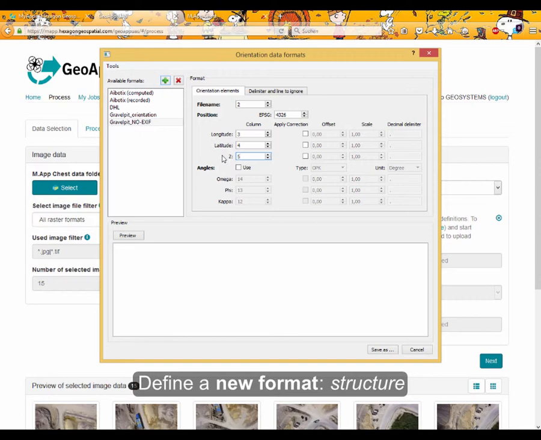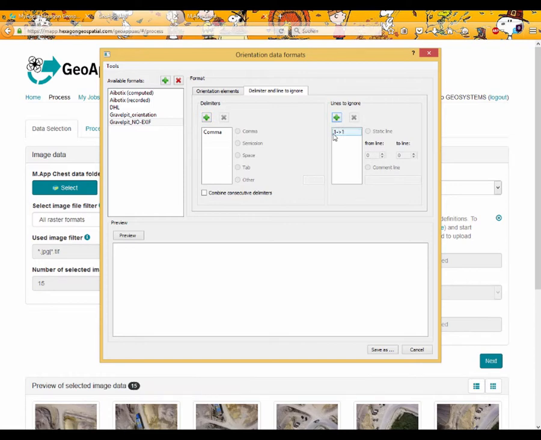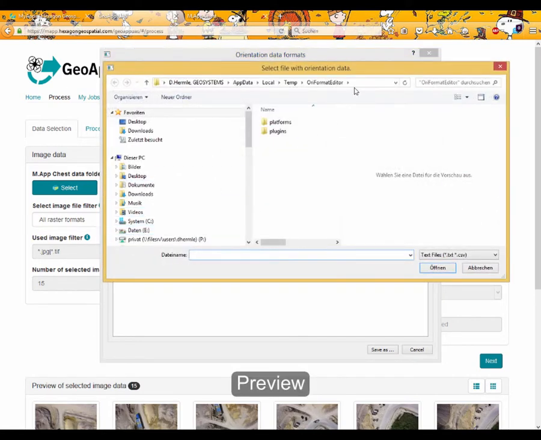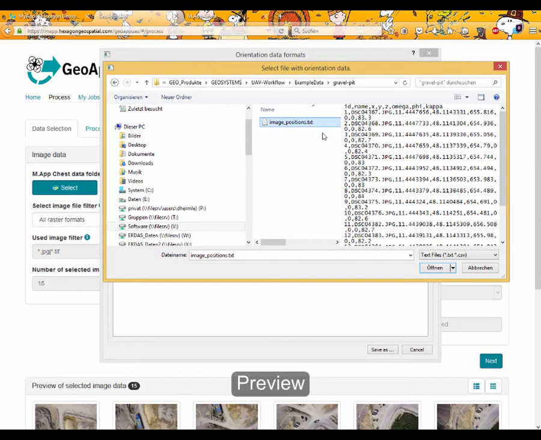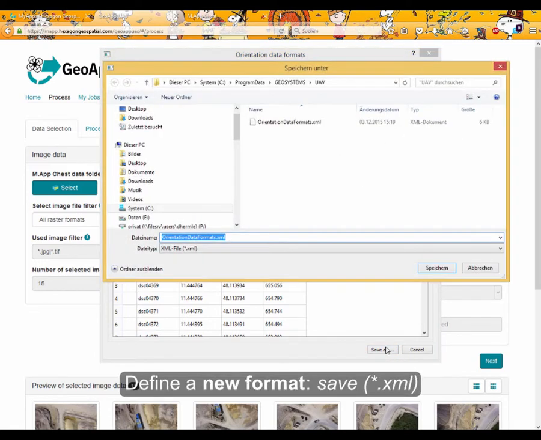The EPSG code is predefined for the reference ellipsoid of WGS84. The other tab defines the delimiters and the lines to ignore. The comma is the default delimiter and I add the first line as one to ignore, since it contains column descriptions rather than data. Now I use the preview to check my settings for the orientation data. Next, I save this new format, orientation data formats_new.xml, locally on my computer.